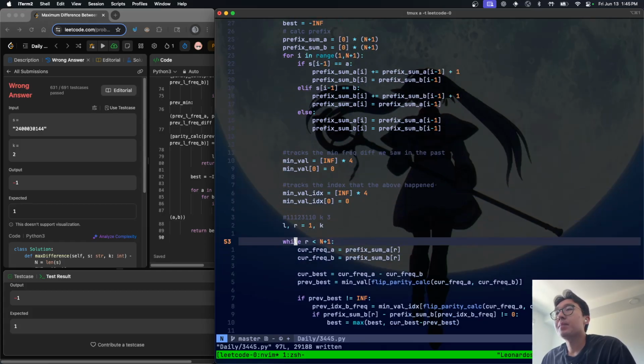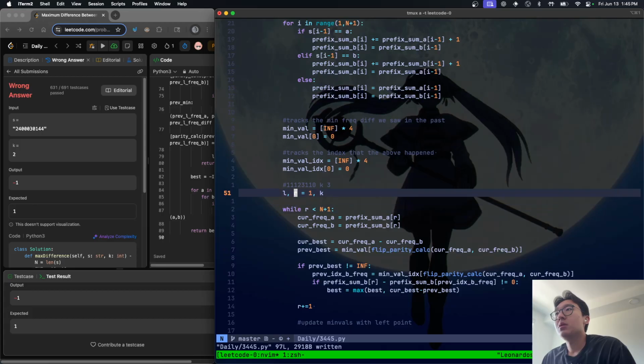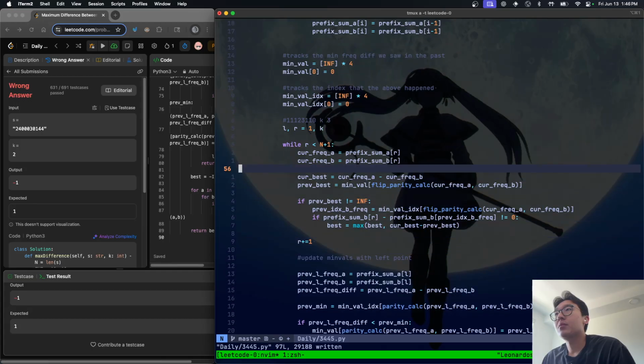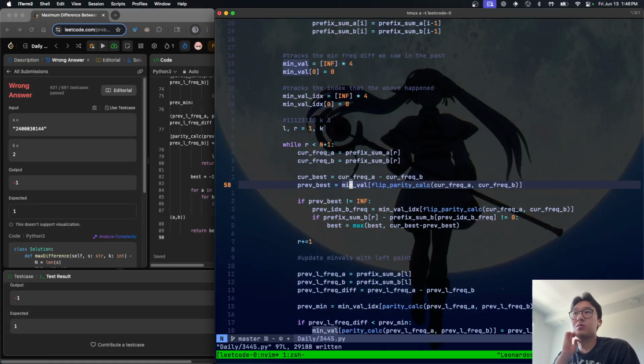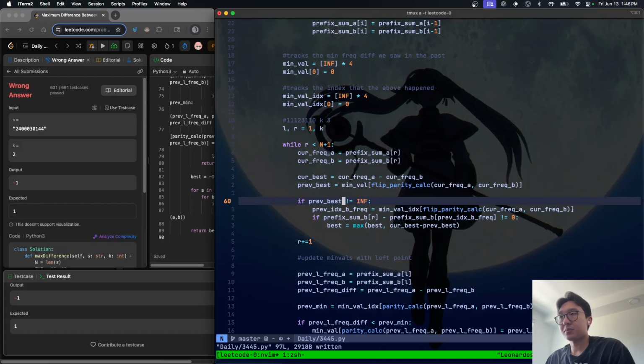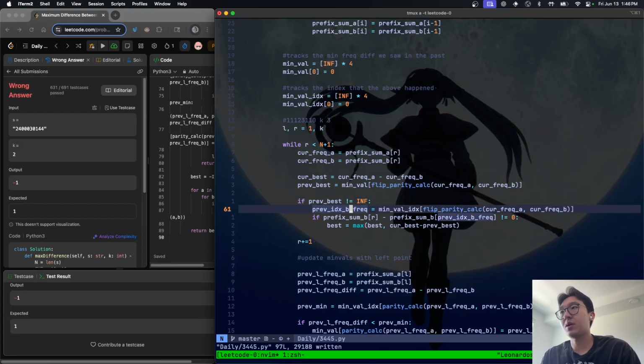That should be right. Get back the minimum difference. Grab the current frequency on the right. The current mask is this frequency of the prefix sum. And then prev is flip the parity calculation for that part. Okay, if prev best is not equal to infinity, that means we found an answer in the past. So prev index. Oh, we need to check the frequency to make sure we have a valid window.